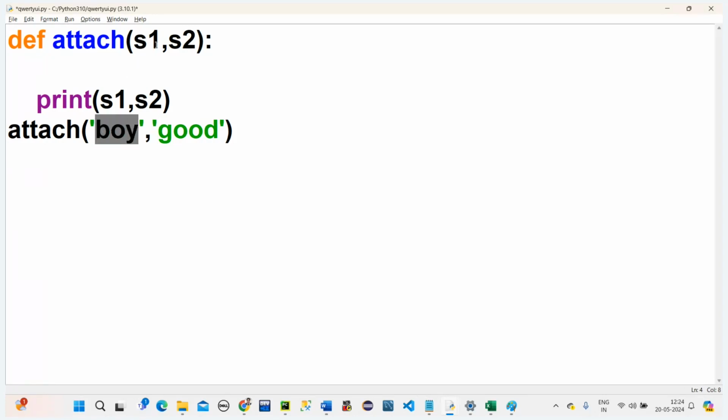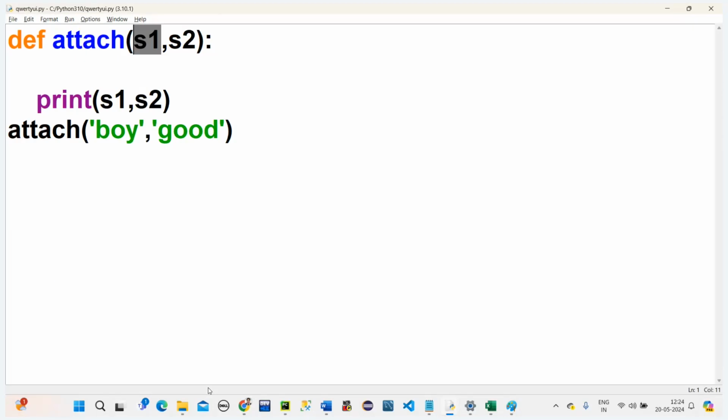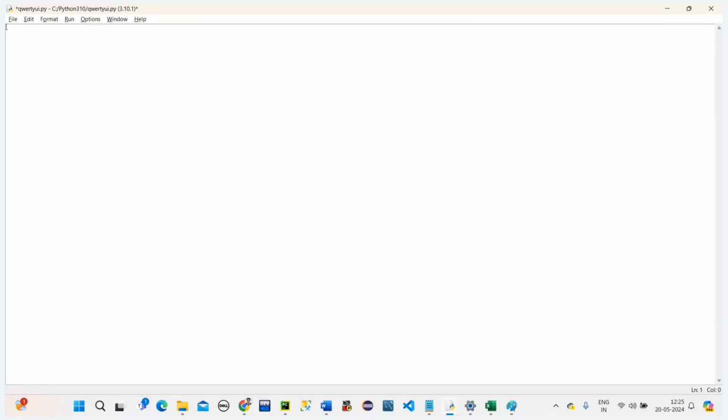Boy is stored in where? Yes, in S1. And good was stored in S2. Yes, got it. So whatever the position we are writing here, whatever is at the starting, this is getting stored in the first one. Now, all these are examples of what? Positional argument. One more example I will give you.